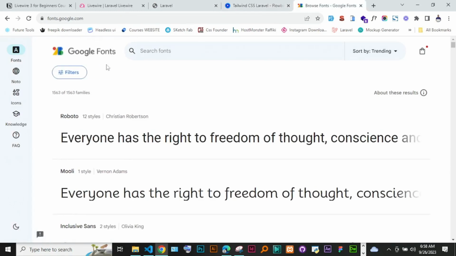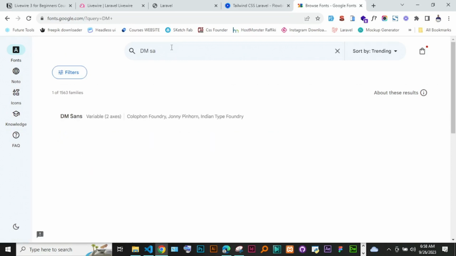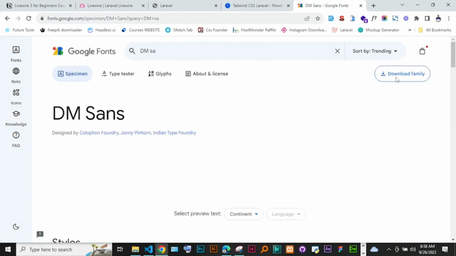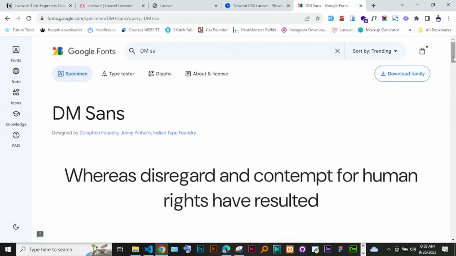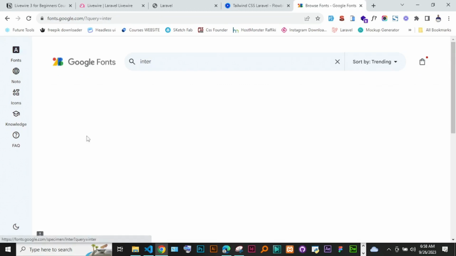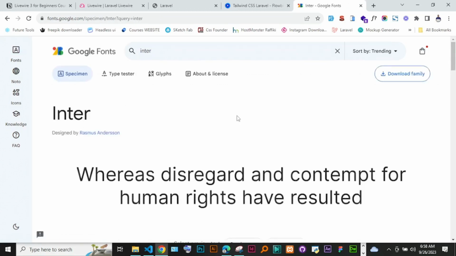It seems like Google updated this. I'm just going to search for DM Sans. Just click on this. You can search anything you want. You can use DM Sans, and Inter is also another good one. I think we can just go with Inter. Let me just use Inter.